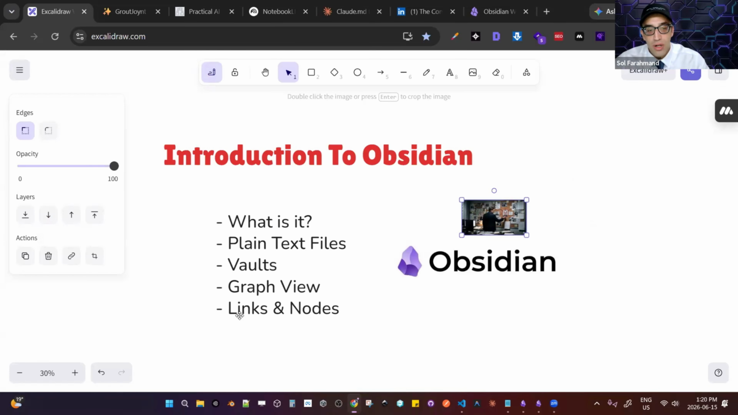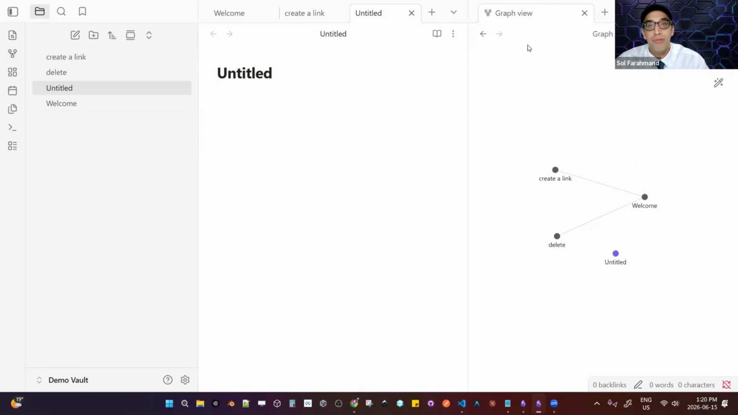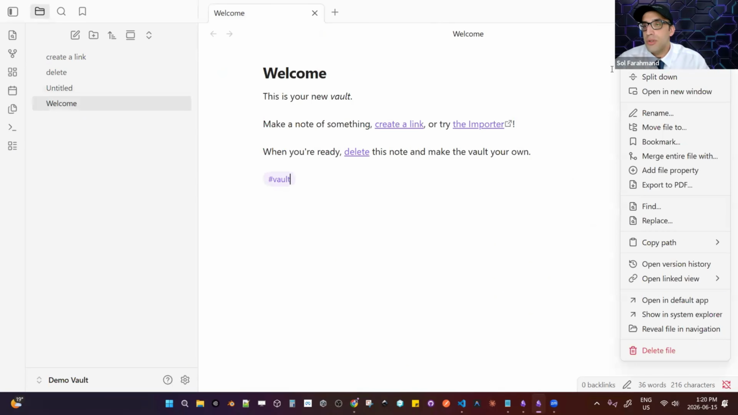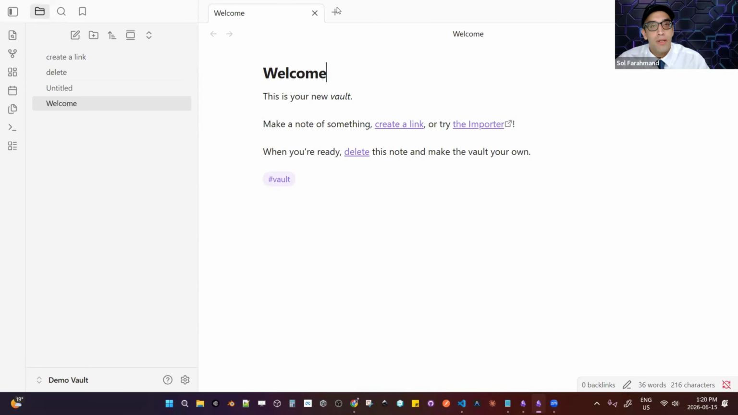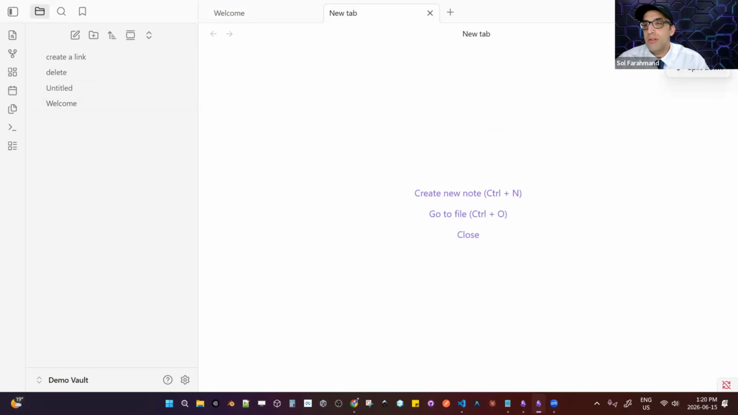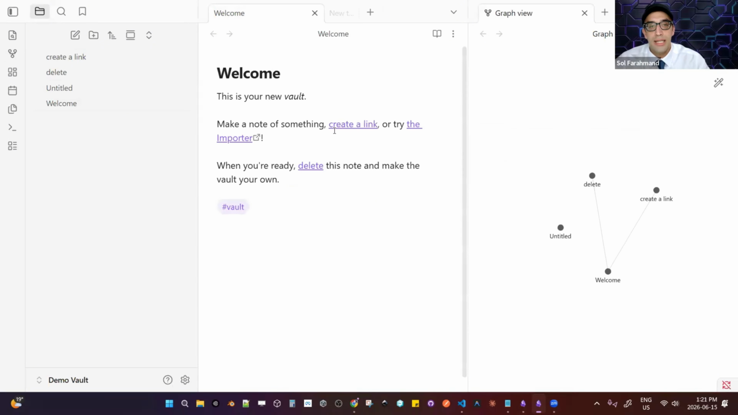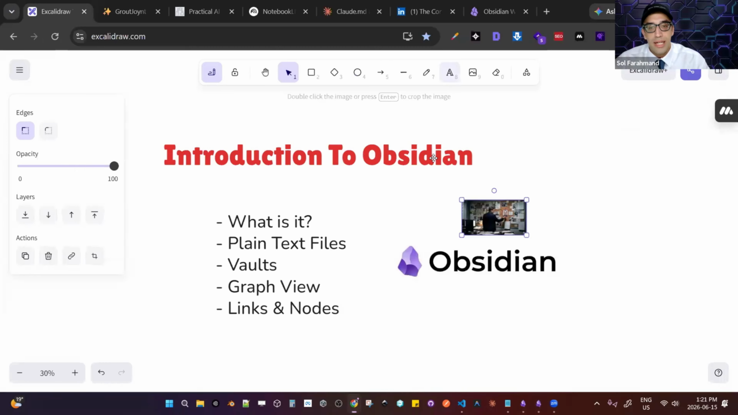Remember, links are the things I showed you with those brackets, and nodes are what's on those graphs. Graph view is super easy, and just to show you how you get to graph view, you can click on this right here. Now I'm going to close these tabs. I can click the tab, click the three dots, split down the right, and then click this tab and do this. And that's how I get this view, where I can see the graph here as well. That's just split view.